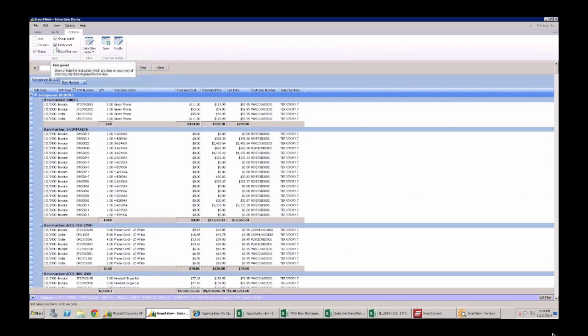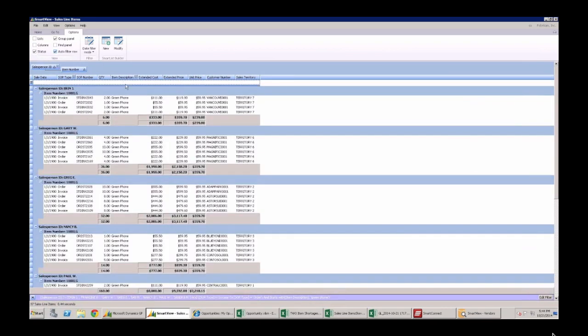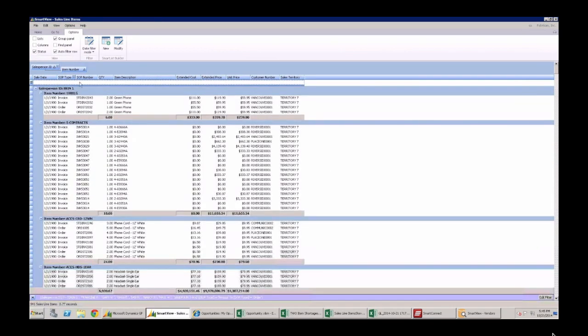Now I can also, let's turn off the Find panel and let's just turn on this Auto Filter Row, and I can search across only one column if I wanted to. So if I wanted to turn on the filter for the green phone, it's going to go ahead and search on just that specific row. I'm going to turn off my green phone filter here just by exiting out.